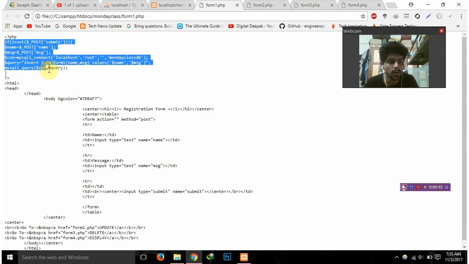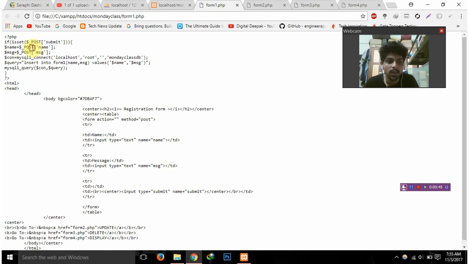In the PHP code, we get the name, and we get the message from the user, and then there is something called dollar connection, MySQL connect. Using this, we connect to the localhost and run it. After that, there is a query to insert the name and message values into the fields over there, and then mysql_query runs the query.